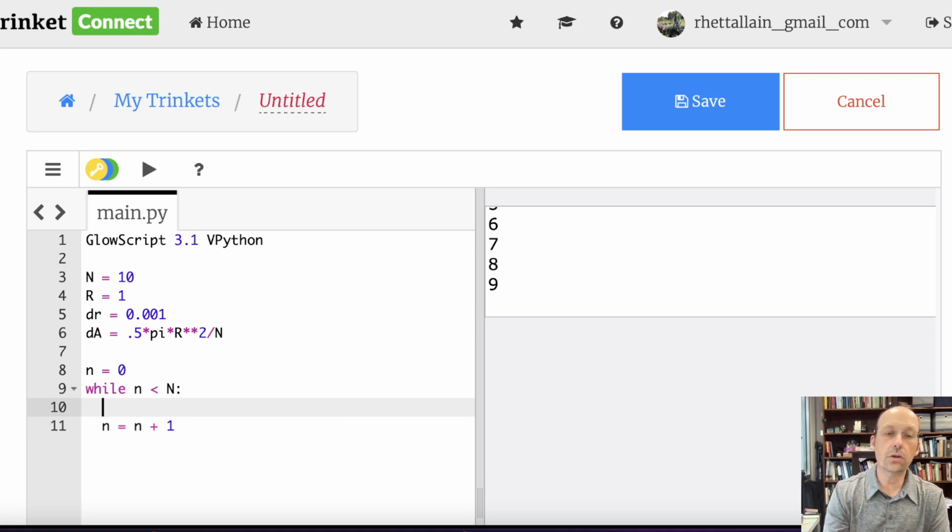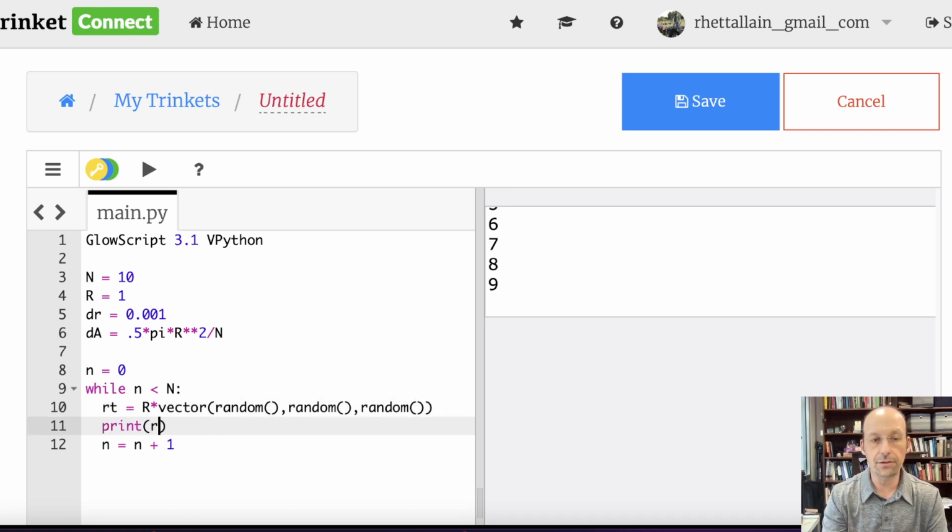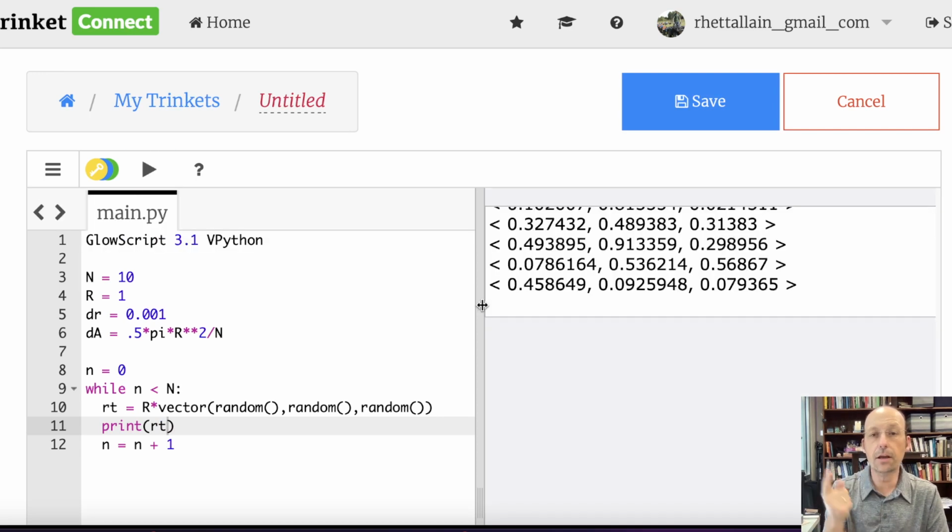So what I want to do is create a random vector. I'm going to call this RT, for temp. It's going to be a vector R, the big R, times vector random, random, random. That returns a number between 0 and 1. Let's just do that, and let's print out all these RTs so you can see what's going on. This should print 10 random vectors. Each of the components should be between the value 0 and 1.